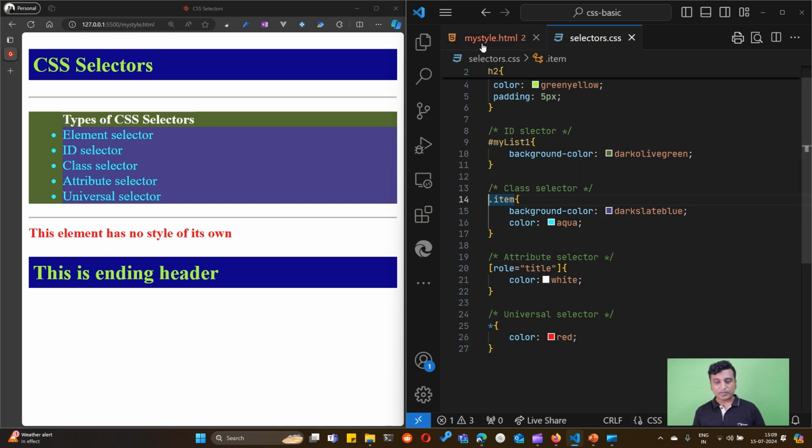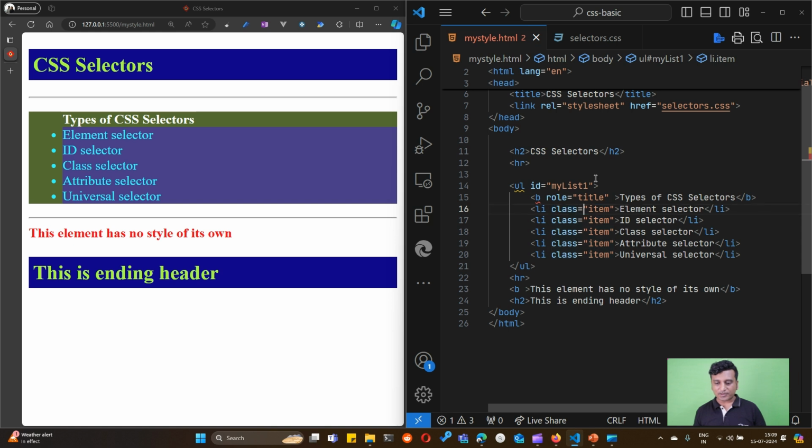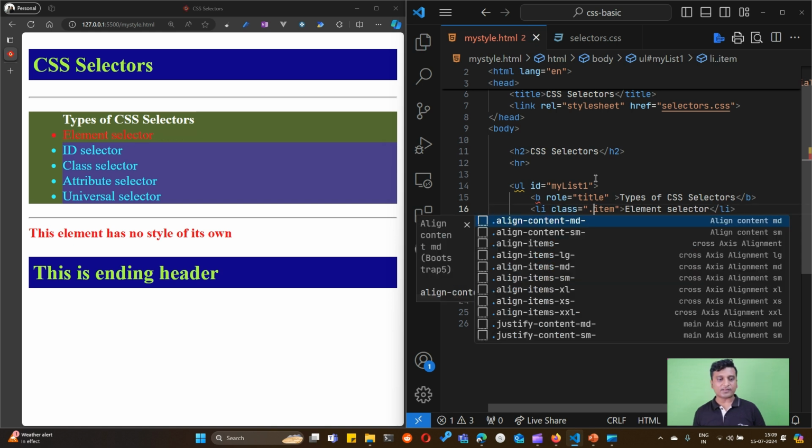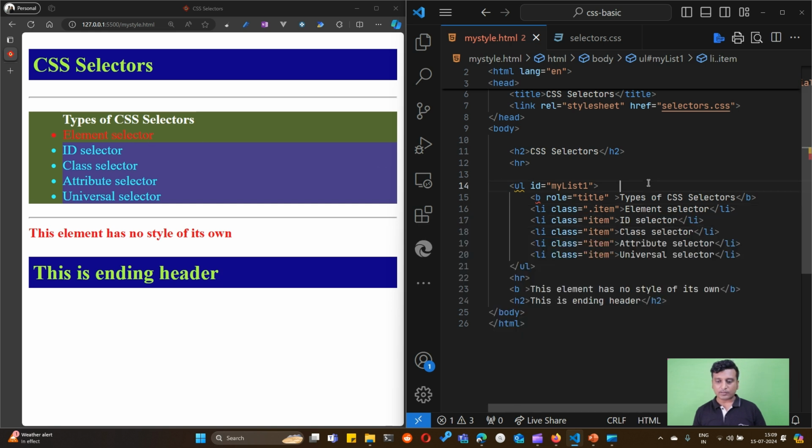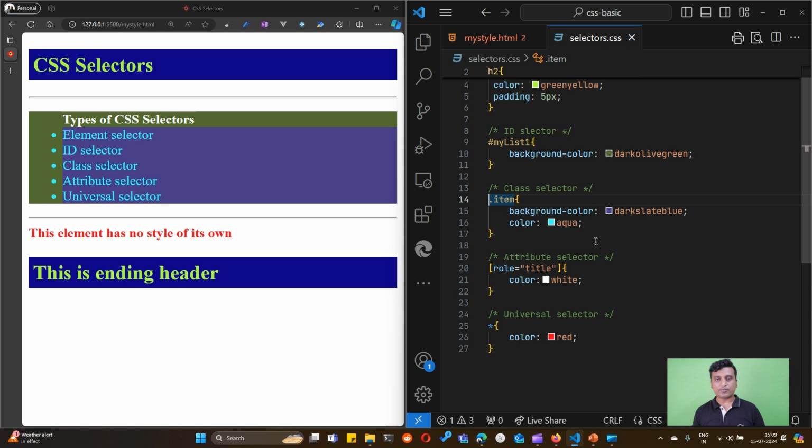Please take care. If you provide the dot over here, it's not going to be able to find that style. And you see, the first element has gotten rid of its style. So it lost its style attribute the moment I applied the dot because it couldn't find that particular class. So you need to be careful while naming.